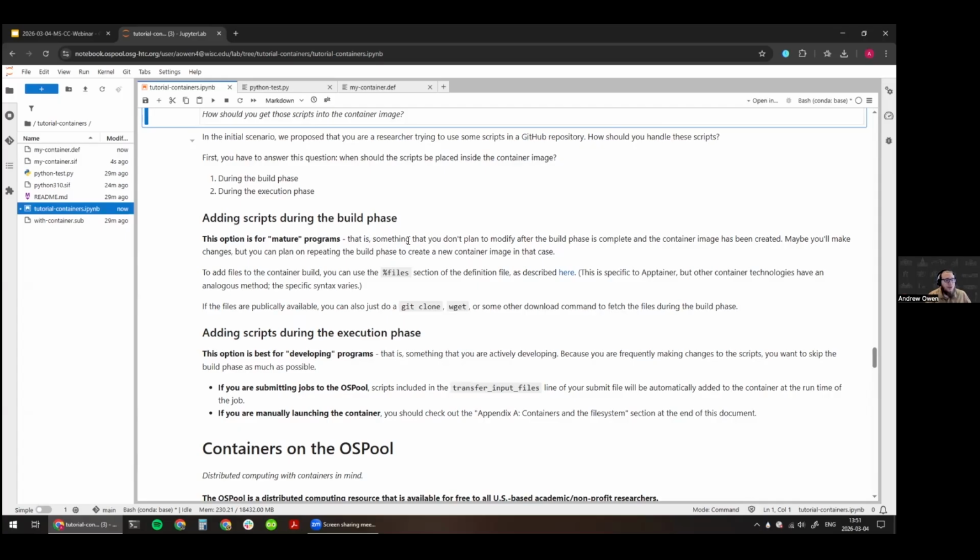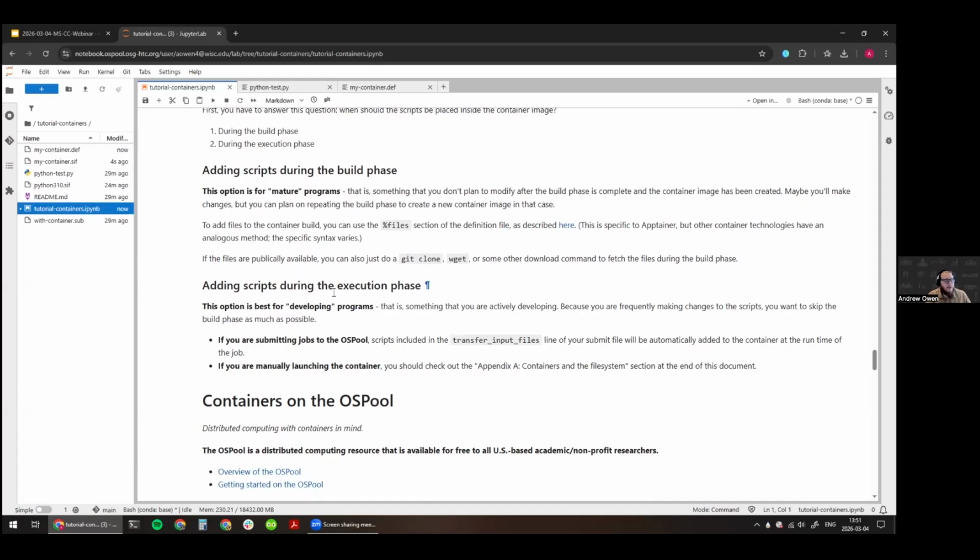And if you have to change them, you're fine with repeating the full build process, going through that apptainer build command again. On the other hand, if you are actively developing something, then you don't want to include the scripts in the container image itself. Rather, you include whatever dependencies are required, your static dependencies for that code. You put that in the container image, but then the actual development code itself is something that you pull in when you launch the interactive container environment.